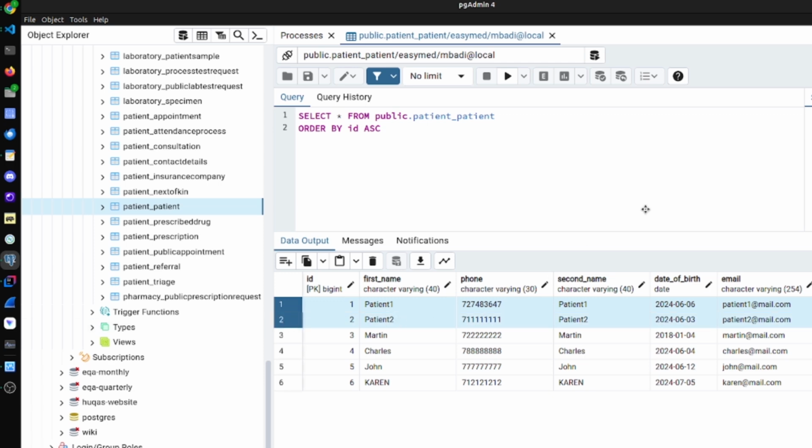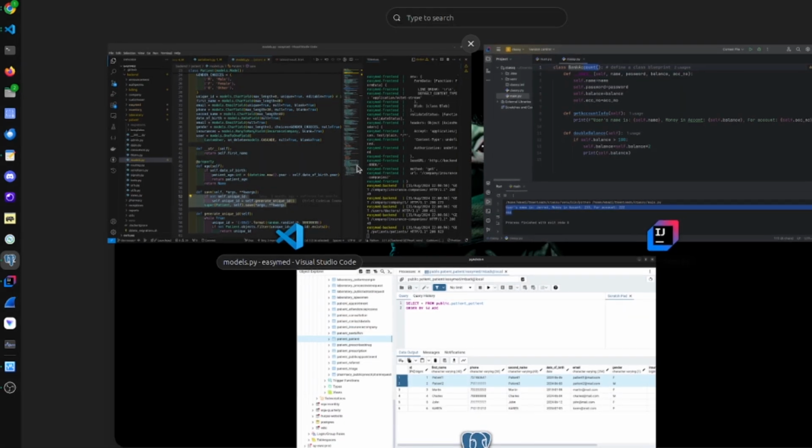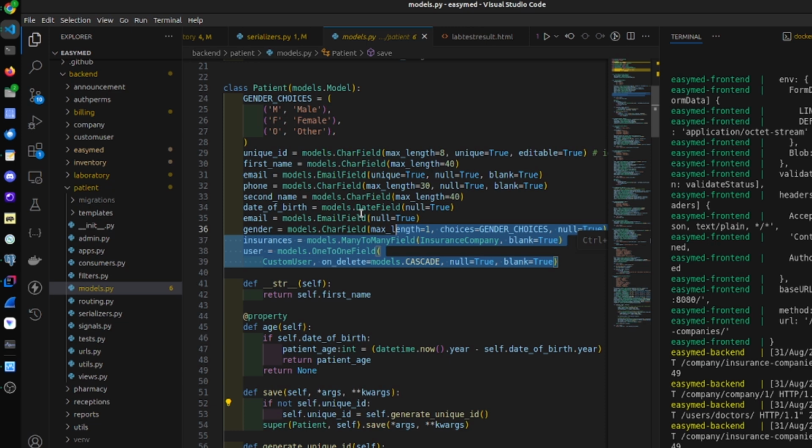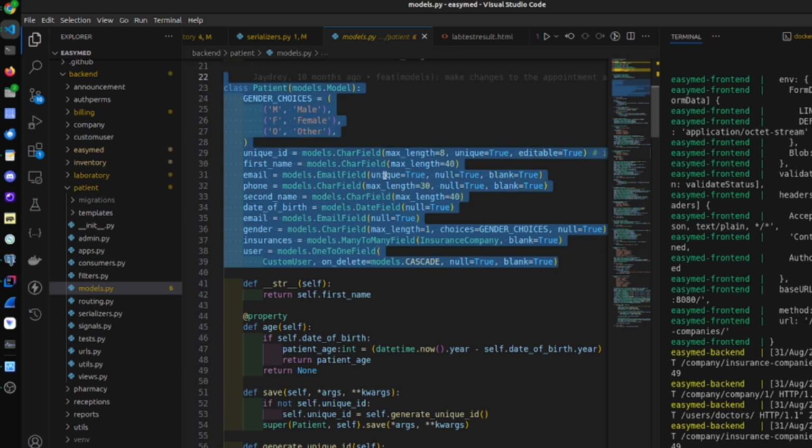But what was the blueprint? What guided us on which data to capture for this patient? It is the class blueprint, which is right here. So that is how object-oriented programming works in Python, and that's how classes work in Python.